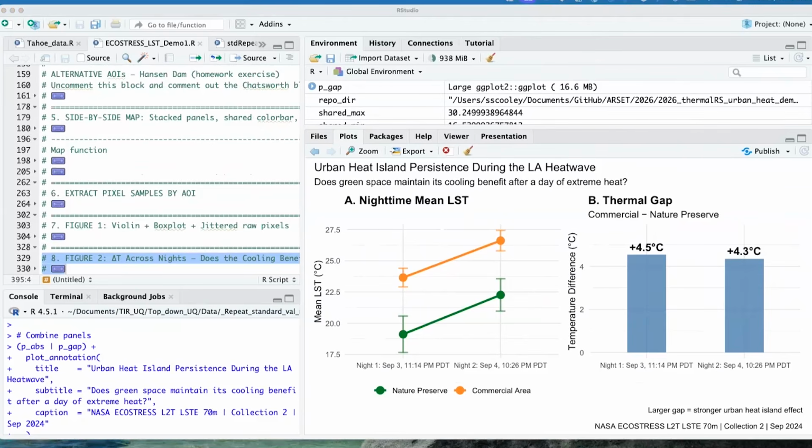So in this case, we see the gap remains very similar on night 2, with a slight 0.2 degrees Celsius decrease from 4.5 degrees C to 4.3 degrees C. This suggests that the preserve's evapotranspiration and long wave emission are not overwhelmed by the heat event, at least not after 2 nights from the start of the heat wave. This supports the argument for urban green space as heat resilience infrastructure, not just as an amenity.